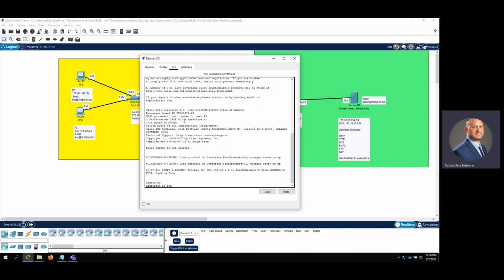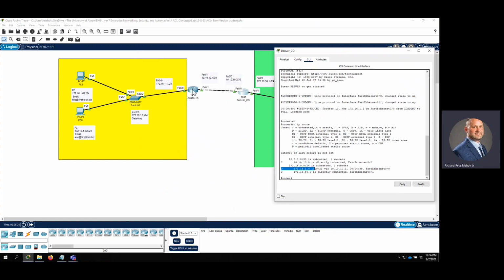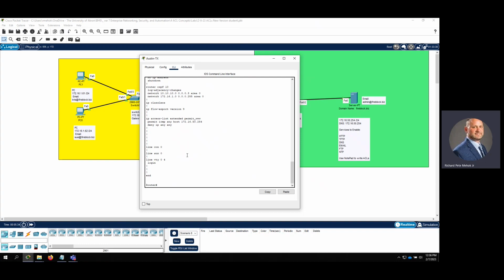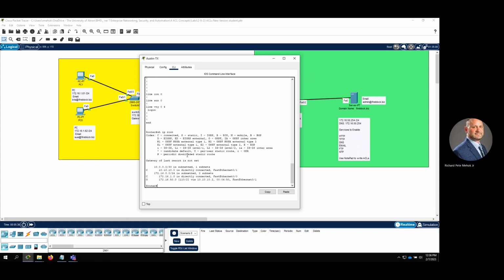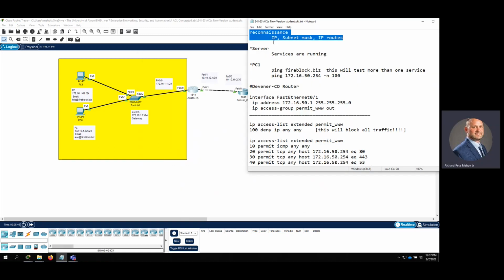Show IP route. Show my routing table. So you can see the yellow area. And then vice versa in Austin, you're going to see show IP route. You're going to see the green area in OSPF. All right, so we have the routing table, subnet routes.